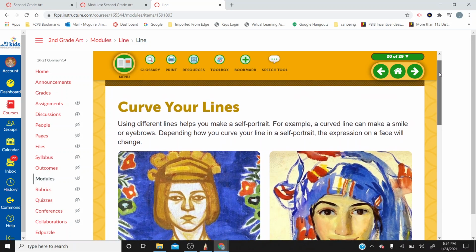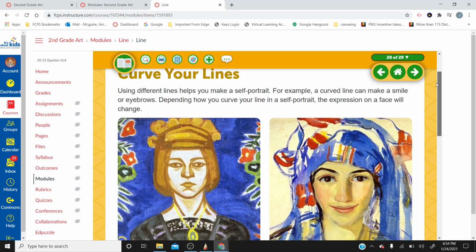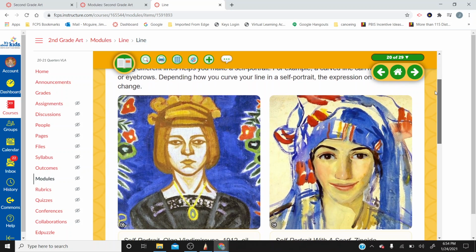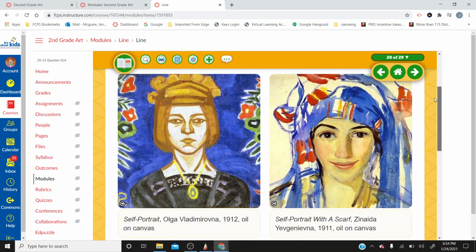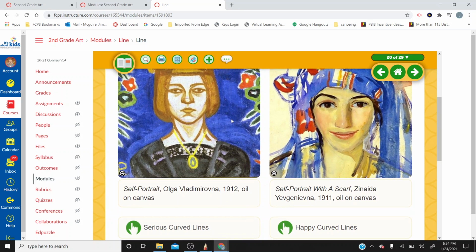Curve your lines. Using different lines helps you make a self-portrait. For example, a curved line can make a smile or eyebrows. Depending on how you curve your line in a self-portrait, the expression on a face will change. You can see the differences. This is definitely not a happy face. Again, we look at the lines that make the eyebrows, the lines that make the top of the eyes, as well as the lines that make that mouth. Again, we look at her mouth, it's curved up, and her eyebrows are curved in a big arch, and her eyes are curved in a big arch. All of that indicates that she's happy.